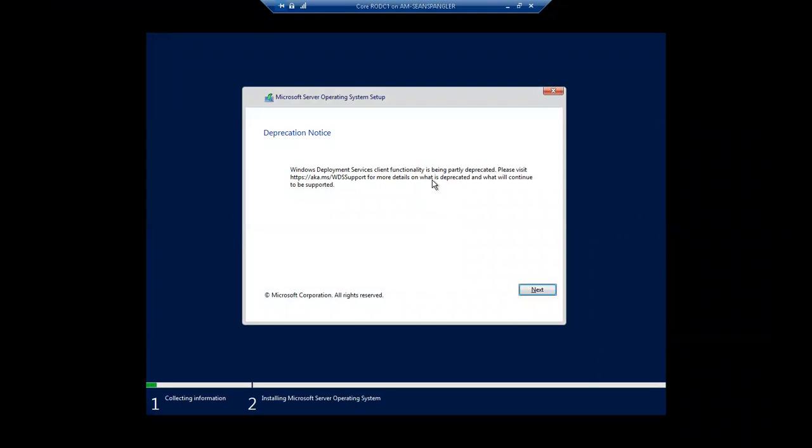Now, here's something that's kind of annoying. Windows Deployment Services client functionality is being partly deprecated. Please visit https:// blah, blah, blah for more details on what is deprecated and what will continue to be supported. This is Microsoft saying, hey, we're going to Me Too you into the cloud. And we actually want you to do everything with our System Center Configuration Manager, which costs a few $1,000s, which is not included with your servers. We don't want you to use the stuff that is included when we could charge you for something else to do the same thing. So that's what they're telling you right there.